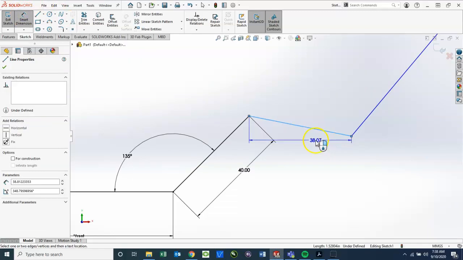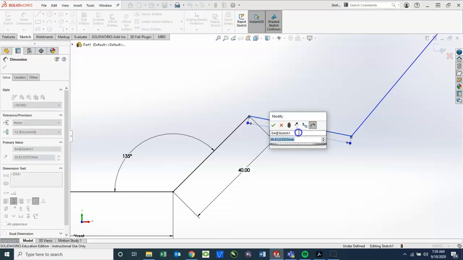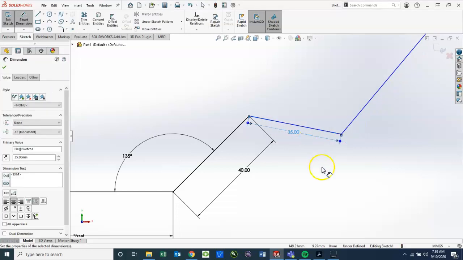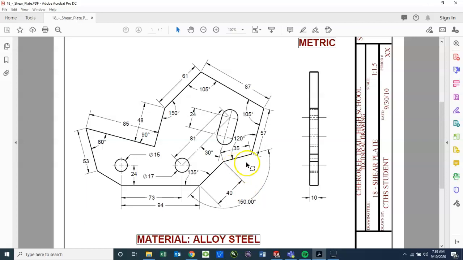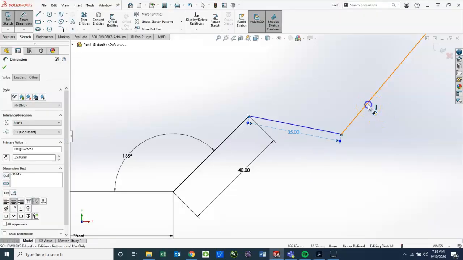Now this is really important here. Notice the way I hold the dimension from the line, this is parallel to the line. That's the true length of the line. If it's like this, that's not the true length of the line. That's actually how far it is from one point to another in the x-axis. So I want to make sure that I am parallel to the line. Let's see, 57 here.